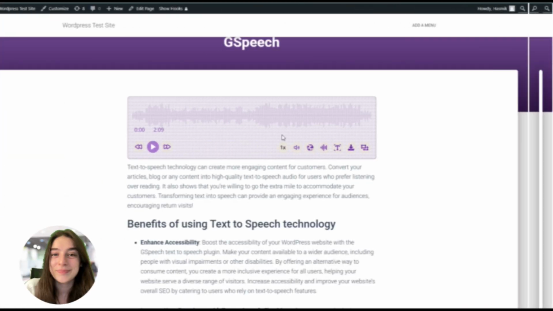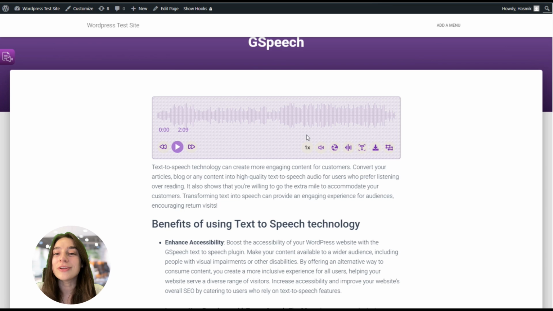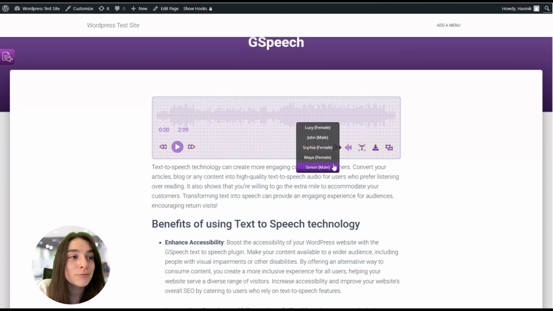Great. Now there is also this powerful feature which allows your users to listen to the audio in their desired voice. So for that, they're simply going to need to click on this audio voice button and choose between these options. So this is the default one.